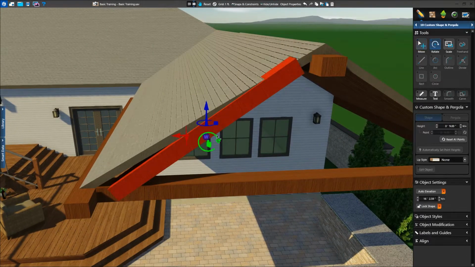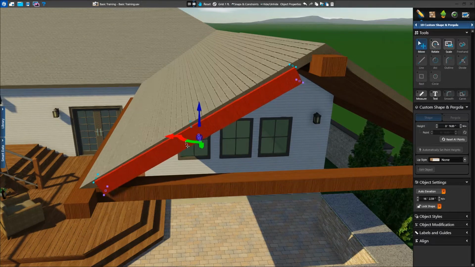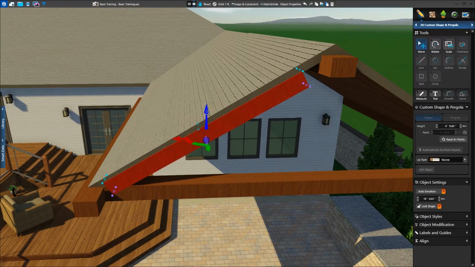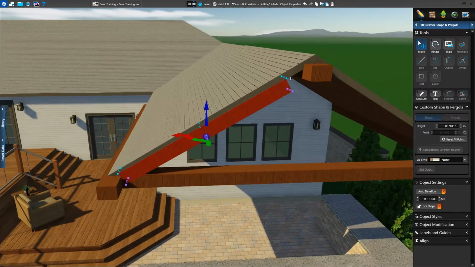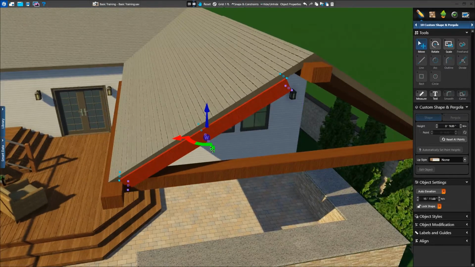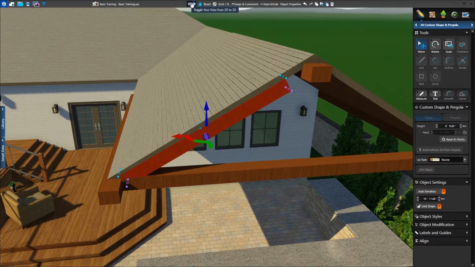We'll continue to rotate and switch to the Move tool to put our beam in place under the front edge of the roof. Using a combination of these tools, we'll put the beam in place. However, we notice that our beam isn't quite big enough to cover the entire edge of the roof. We can adjust it in 3D or quickly update this back in 2D as well.